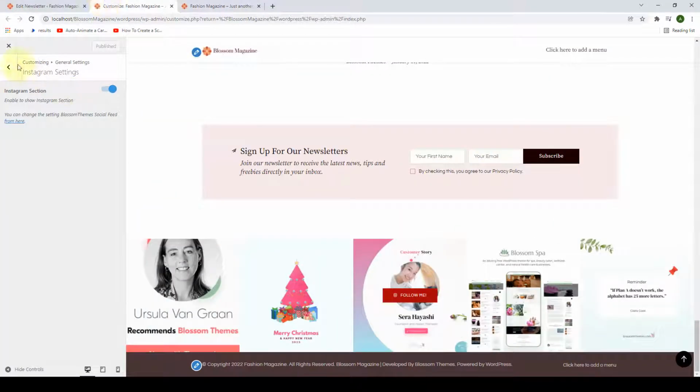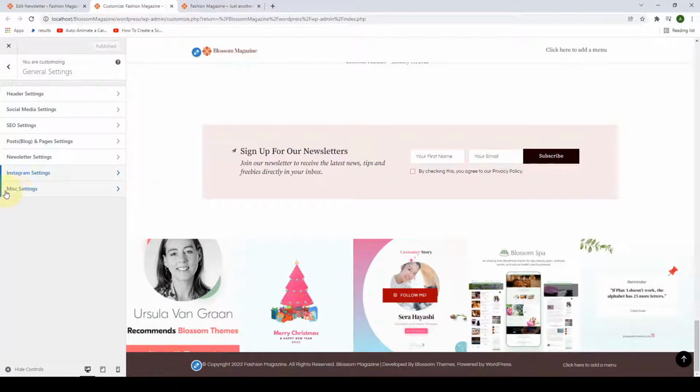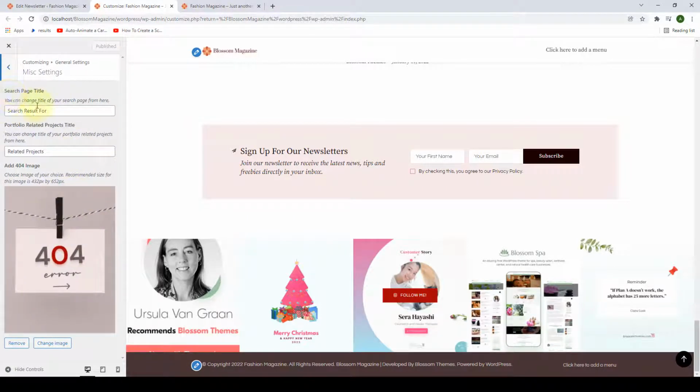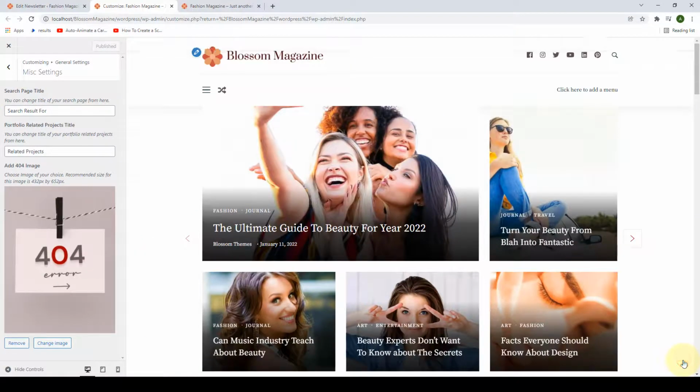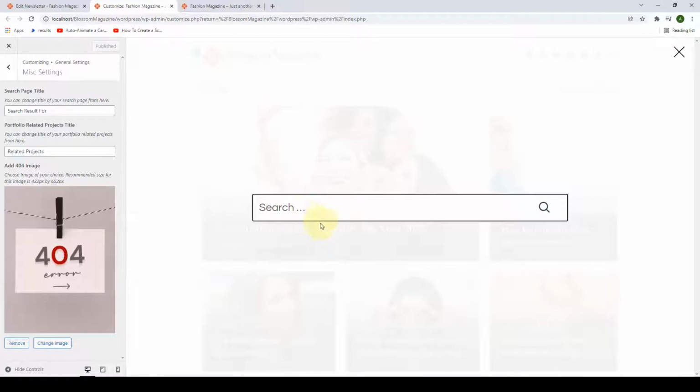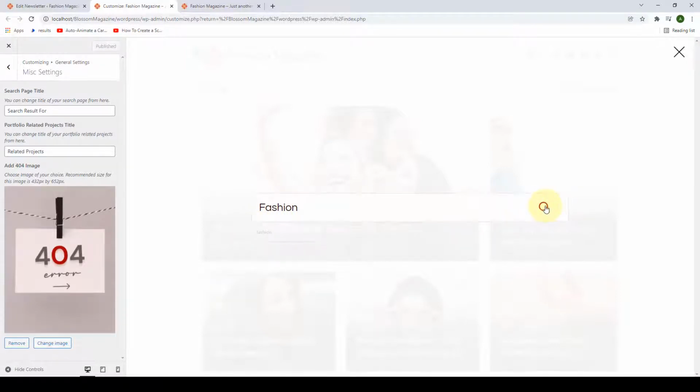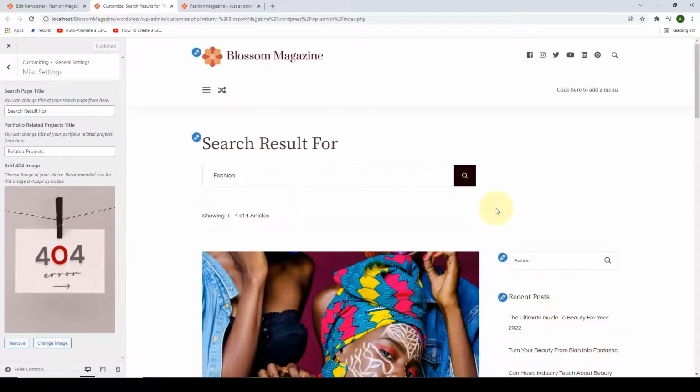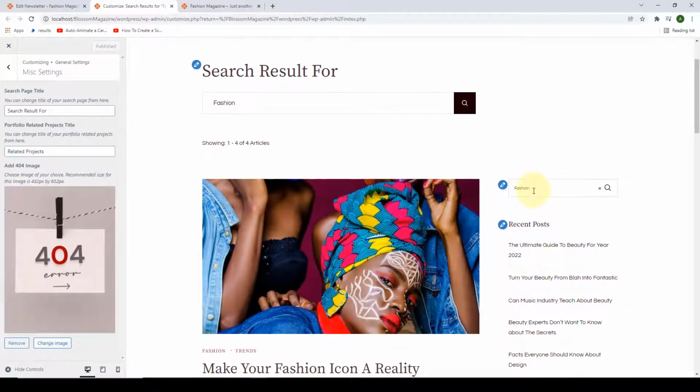Back to our customizer. Then we have the Miscellaneous Settings. The first option is Search Page Title. Let's go to the top. So when your visitors search for something from your site, so let's see if they search for fashion, and the page that displays the search result is the search page.